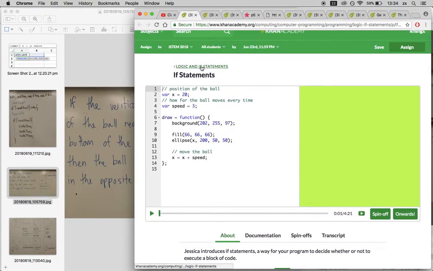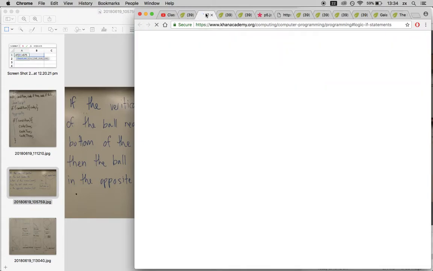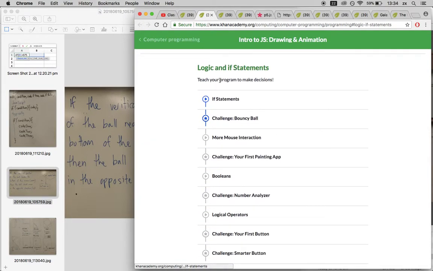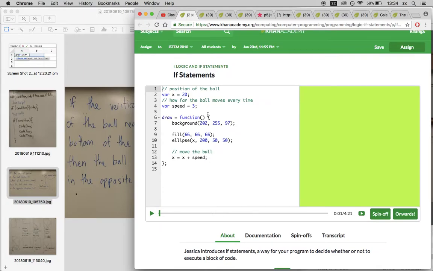So if we go to logic and if statements, the first step is a video, and in that video they're going to show you an example of a ball moving across the screen. Now that's based on the animations that we're already familiar with. What we'd like to do is have the code now interact with other elements of the screen. So in this case we want the ball, when it hits the side, to bounce back.